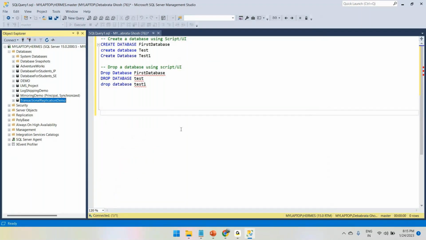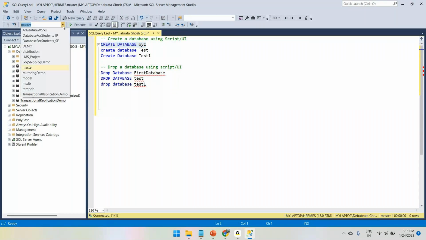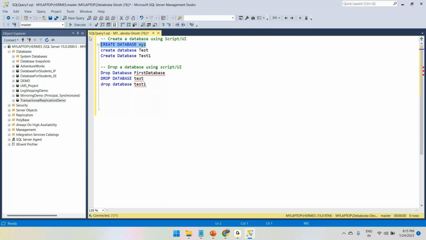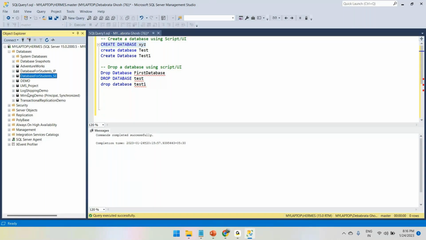Now, if we want to create the same database using a script, the syntax is very simple: CREATE DATABASE, then the database name. You need to select the command and make sure you are connected to the master database. Here you can see this is the master database. Then click on Execute. The command executed successfully, but I don't see the XYZ database here. Why? Because it doesn't refresh automatically. We need to click on the database folder and refresh it manually. Then we can see the XYZ database.